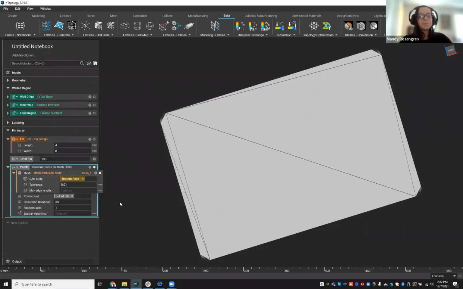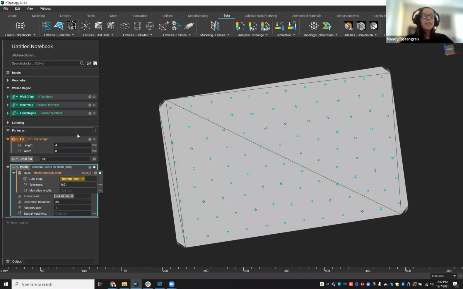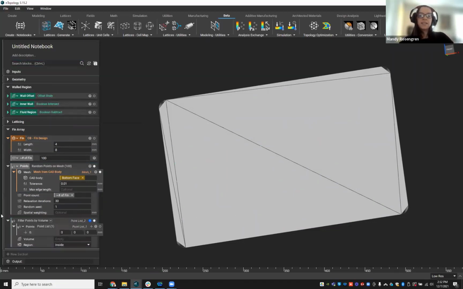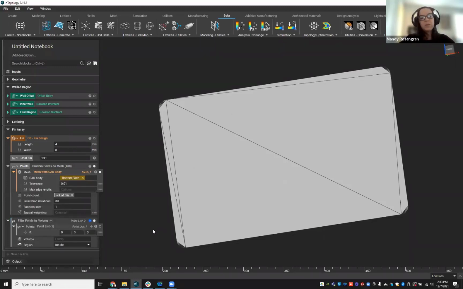So another way to remove all of these points is using our filter points by volume block. So I can type that in. We can see that this also has a double line. So just like our fin design, this is a toolkit block. You can right click and you can export this block and see how this process was made. And this is a toolkit block because it's already within our software. So this is just another option that you have in here to save some time.